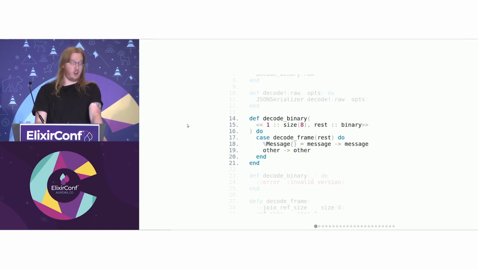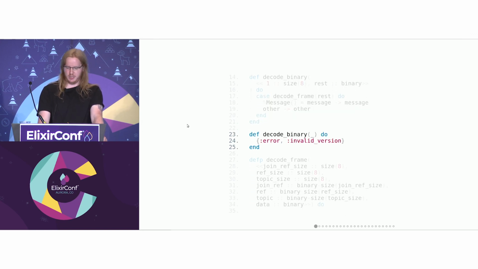And then once we've determined it's a binary, we then have a version byte. So this will allow us in future like to decode. If we change the format of the binary, we can still decode it. And if it's not a 1, then at the moment, we only have one version, so it's an invalid version.